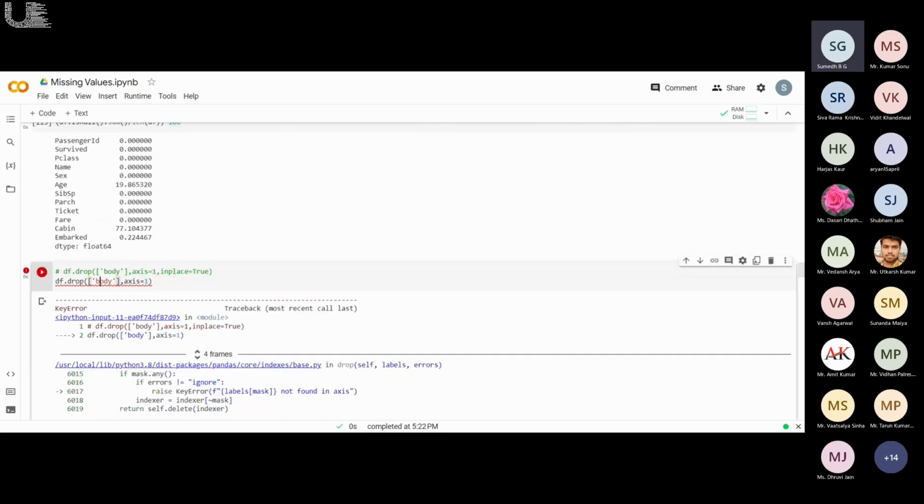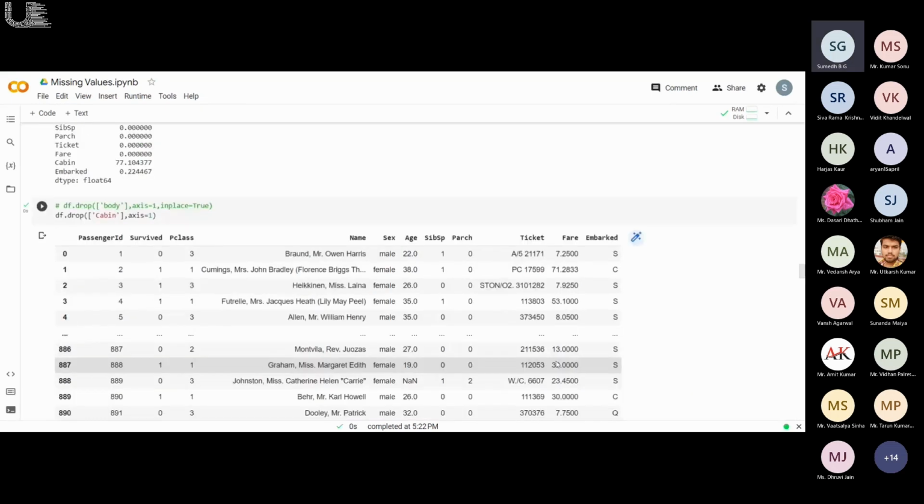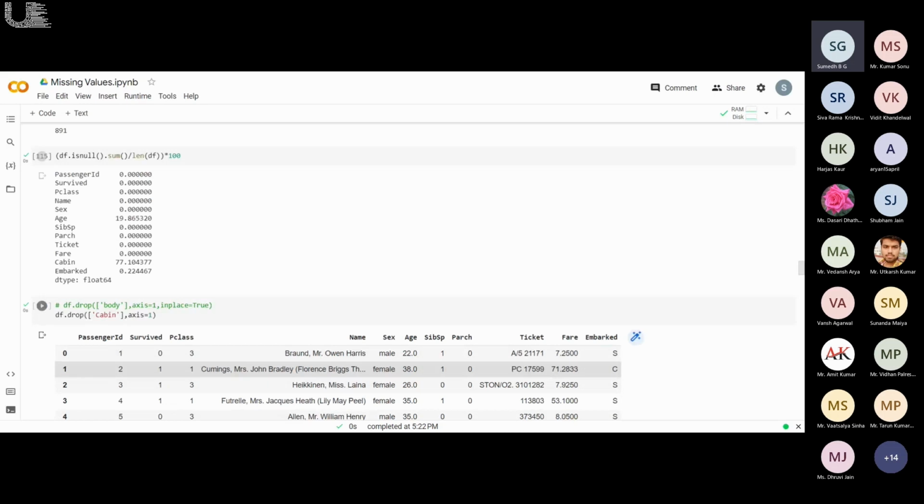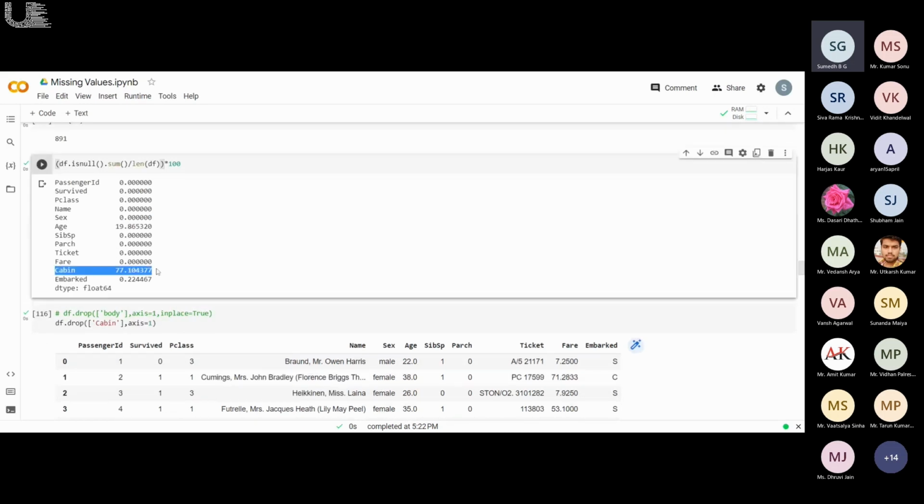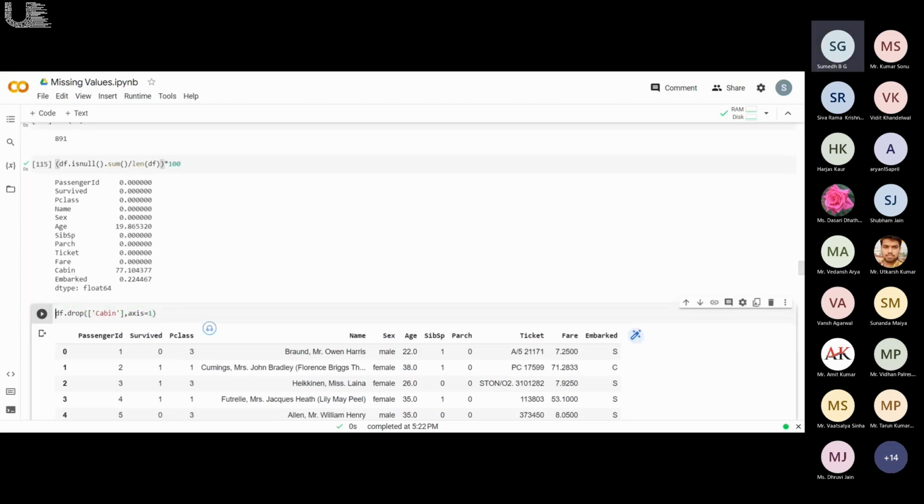One simple method is we can do df.drop. Let us call this cabin. The simple method is just to drop the cabin because there are 77% missing values. This is a huge number. We can consider dropping because more than 3/4 of the data is missing. So simply df.drop cabin, axis equal to 1.